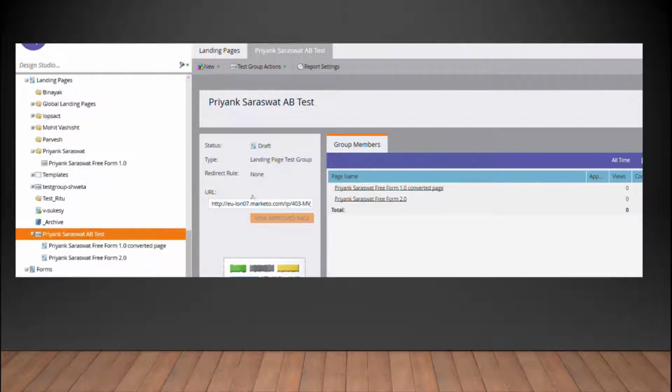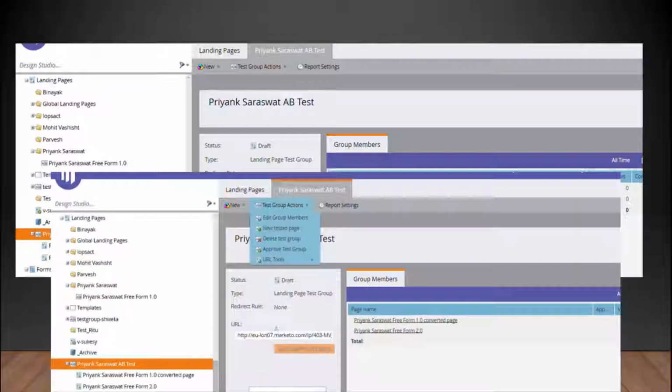Once you create that, on the left-hand side you can see your A/B test got created, and below that, inside this A/B test, you will find both pages, and on the right-hand side you can find the group members for these landing pages. On the right-hand side you can also find the report, though it's not completely visible. Views, conversions and all of those will be there, so you can easily judge which landing page is performing better, and you can select that particular landing page for your campaigns.